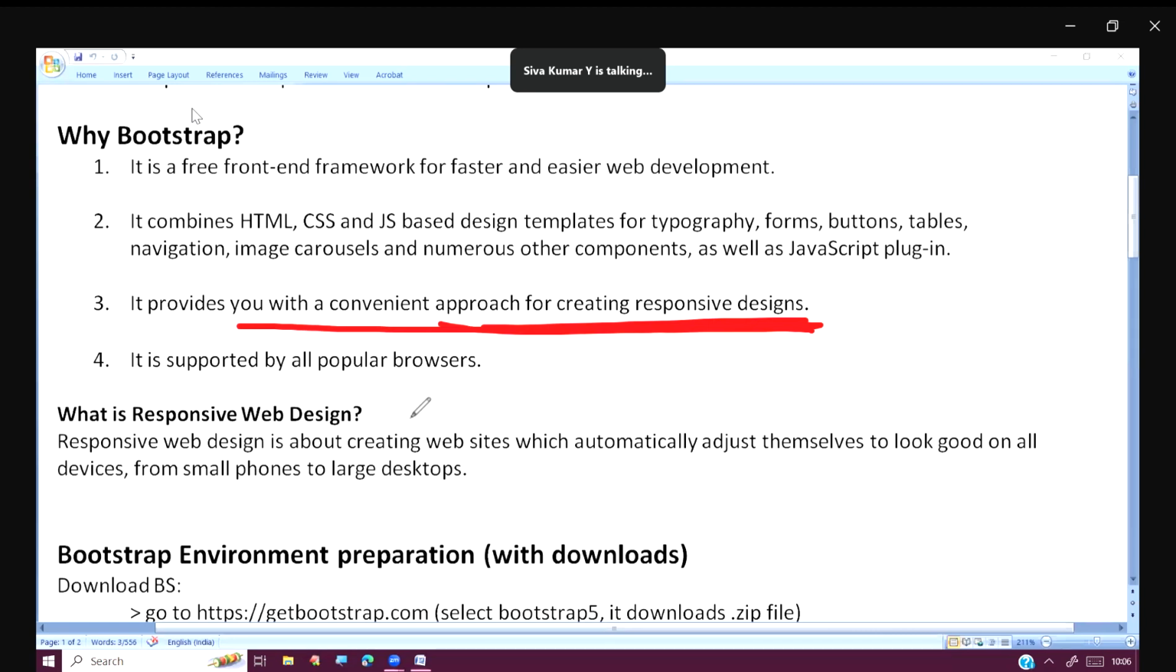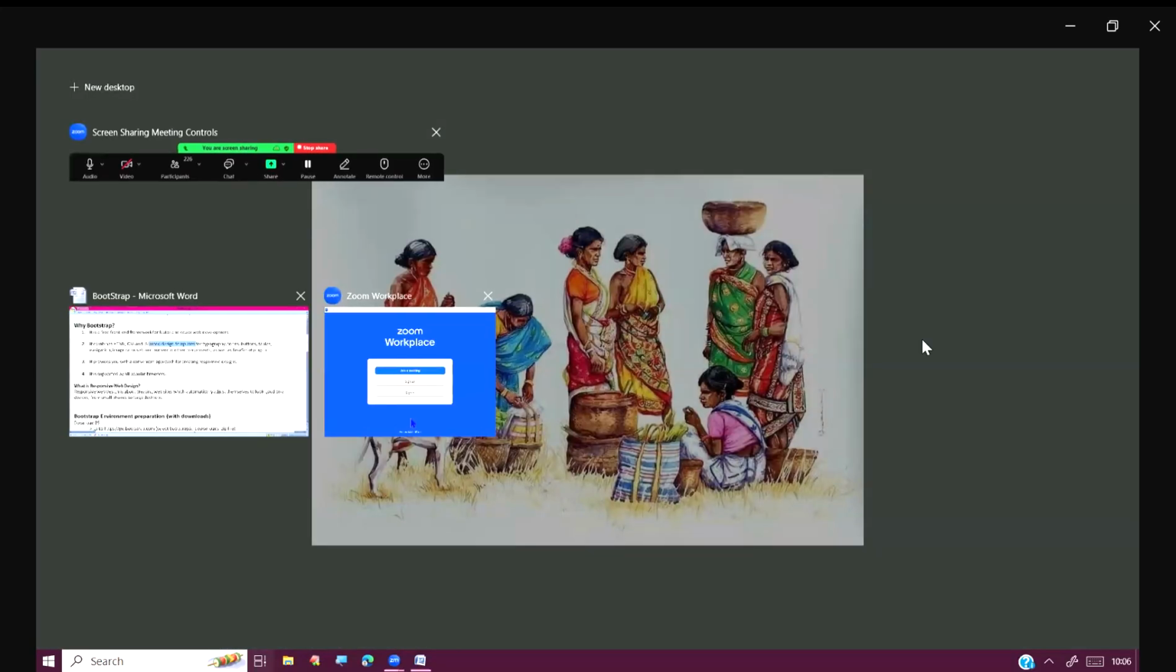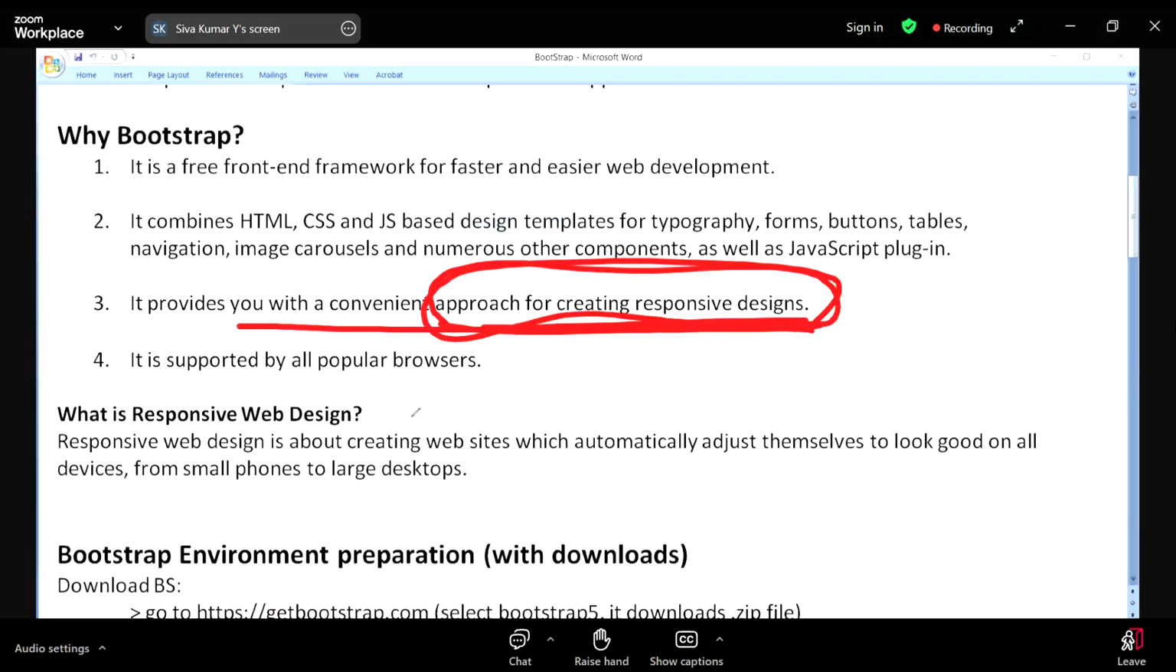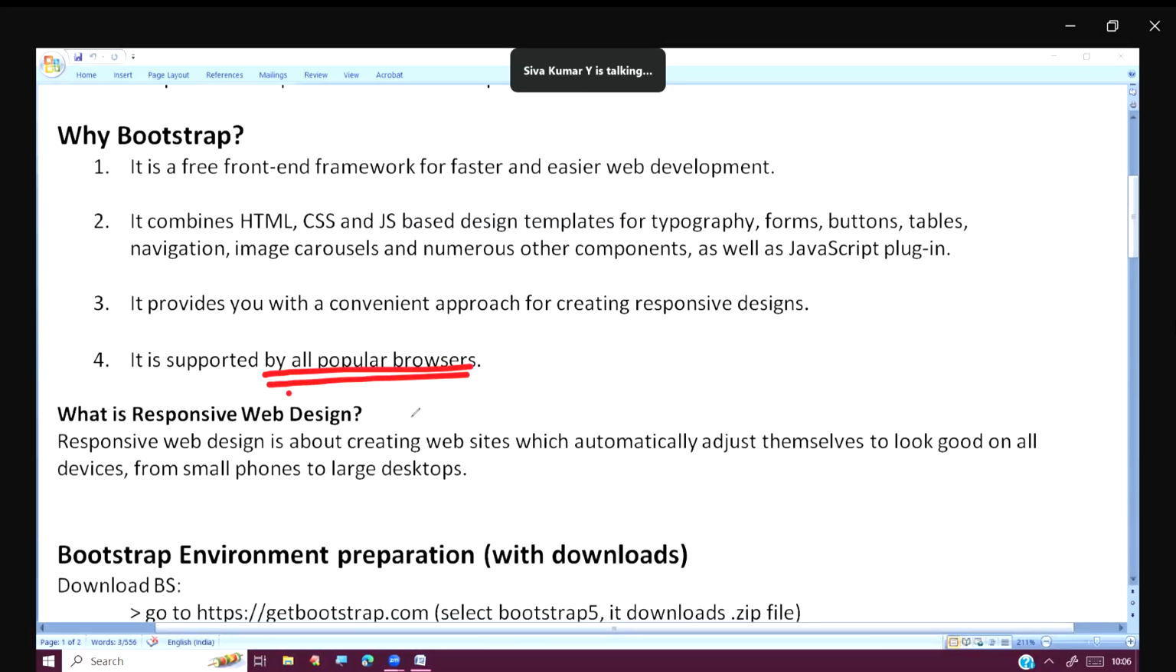Approach for creating responsive designs. In the easiest way, we can design the responsive designing set. And it's supported by all browsers. There are no dependency problems. Every browser supports HTML and CSS. Bootstrap is also supported. No codependency problems, no portability problems.